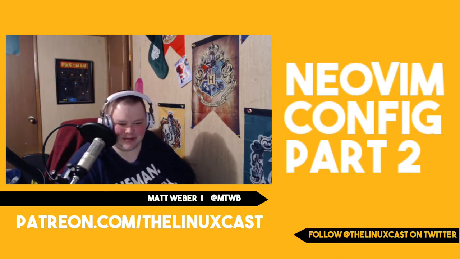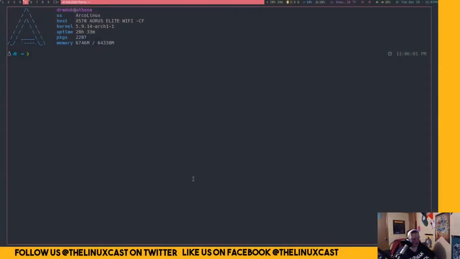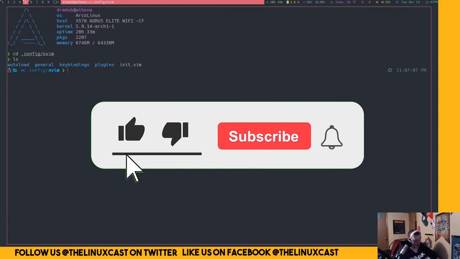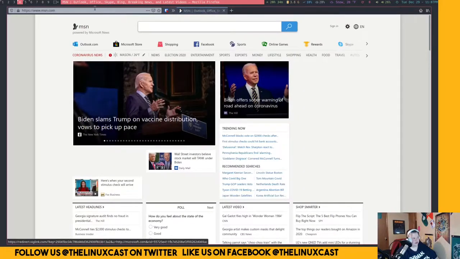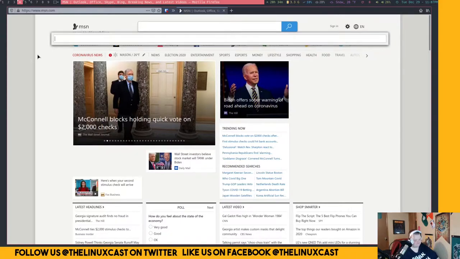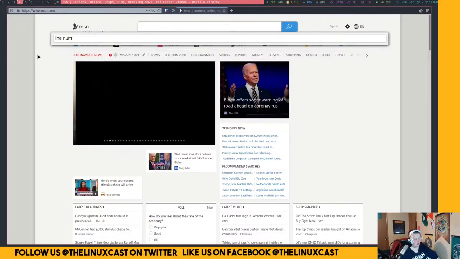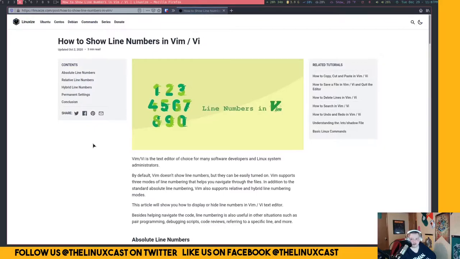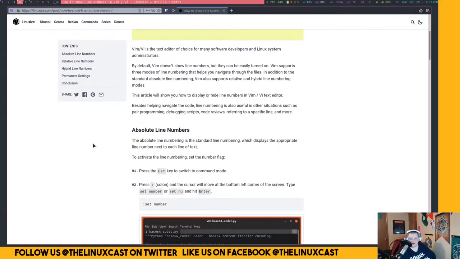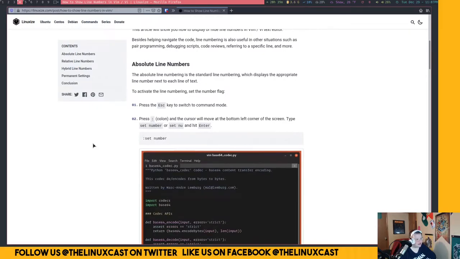Anyways, let's jump over to the main screen here and we'll get started. So, nvim. This is what my nvim file looks like so far. I want to go to another workspace and open up a browser. Line numbers nvim. You're going to see me do the research right alongside, in live action here.